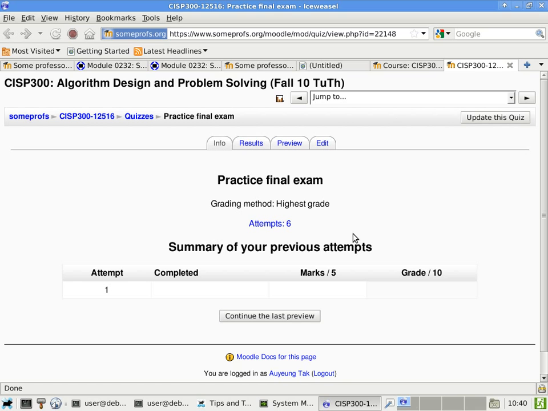Let me see. 6 people have tried it. All right. That's not very encouraging. It's not just the question itself that is important. It's actually the practice of using the Moodle interface to take an exam that is important. Because I don't want any surprises just because people don't know which button to click, how to upload a file, that sort of thing.